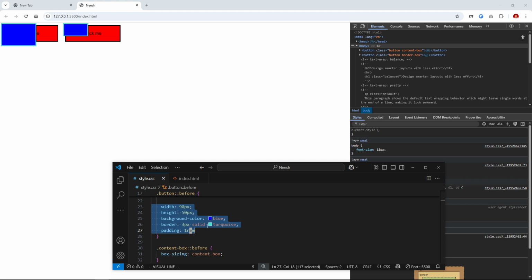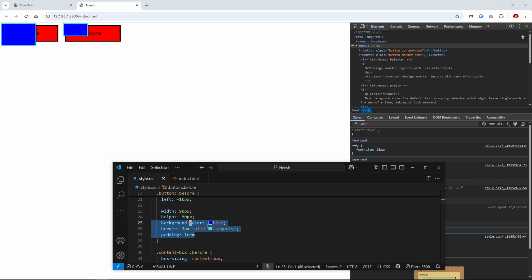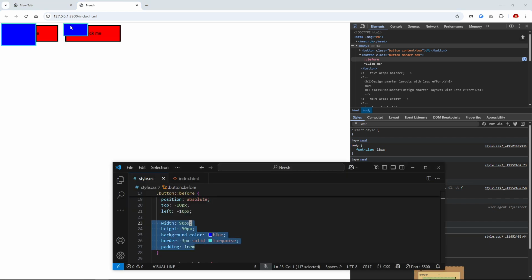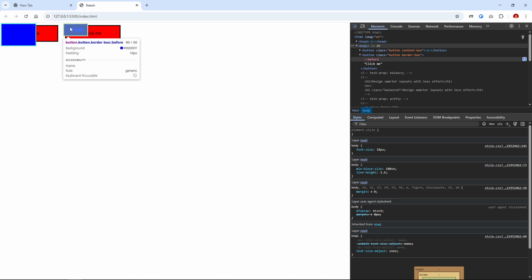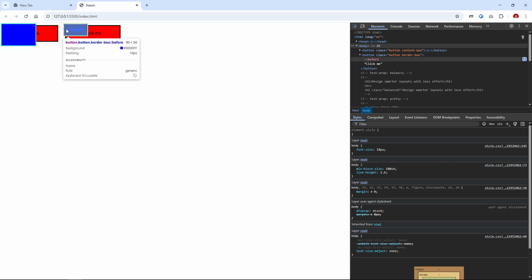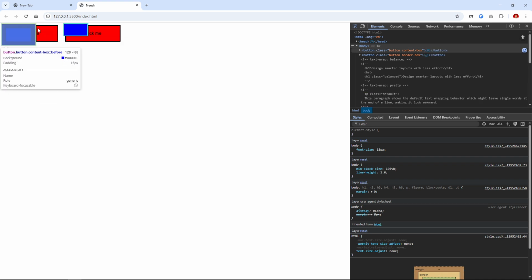And the border box will add this border and padding to the specific width and height, so it will not grow. So as you can see, the width of that is 90 and height is 50. But if you use the content box, it will grow. So that you can see the changes, border box and content box.